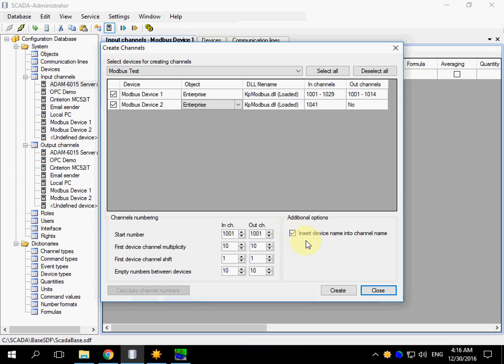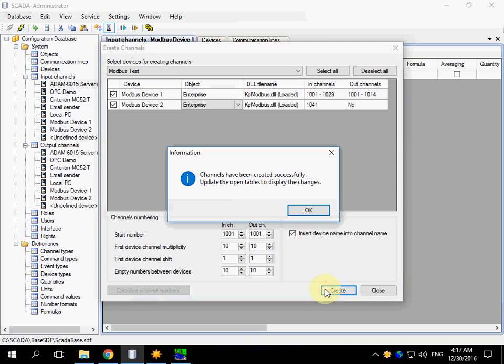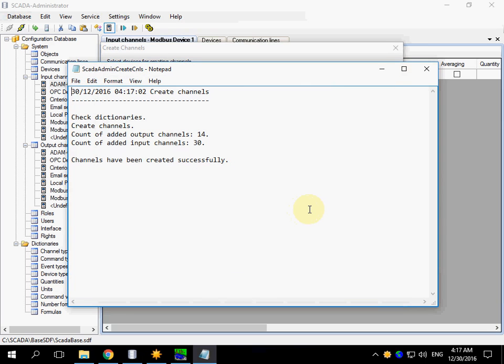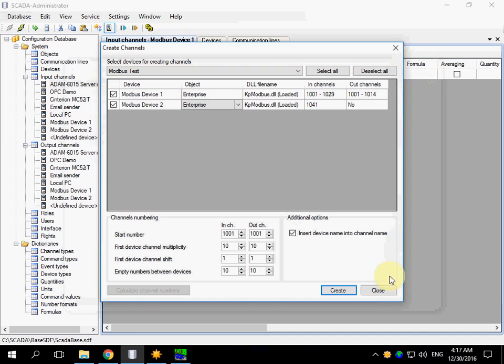This checkbox specifies how channel names will be constructed. Click Create button. Okay. Channels created successfully. Close the form.